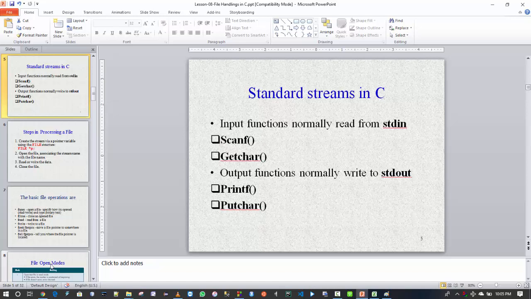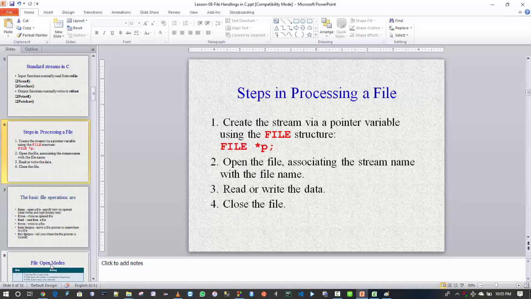So then standard stream rero in C, we're having those input and output. For input we're having scanf and getchar. For output we're having printf, putchar, putc. So we're having so many. So then we are going to see the steps in processing a file.